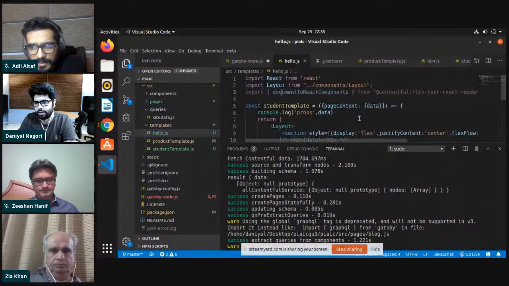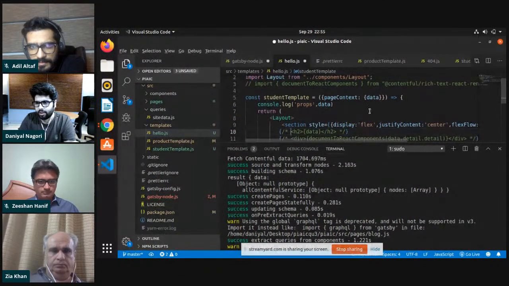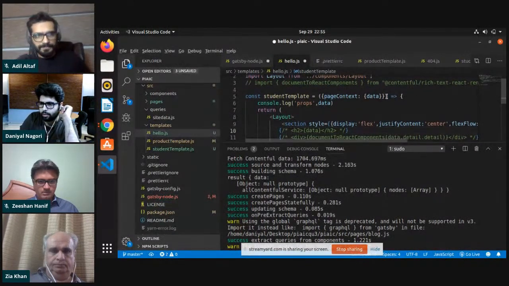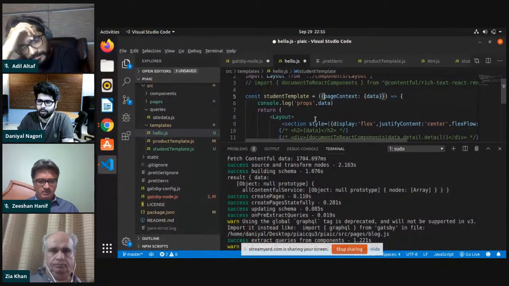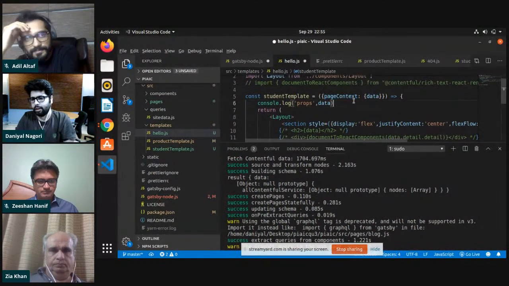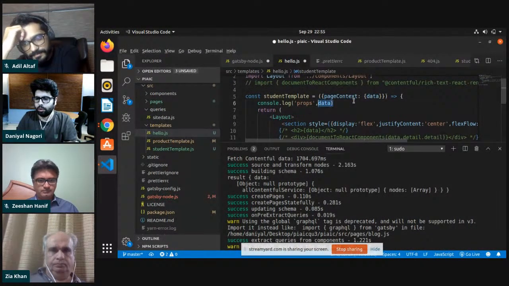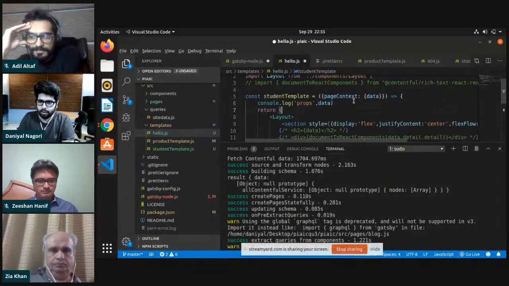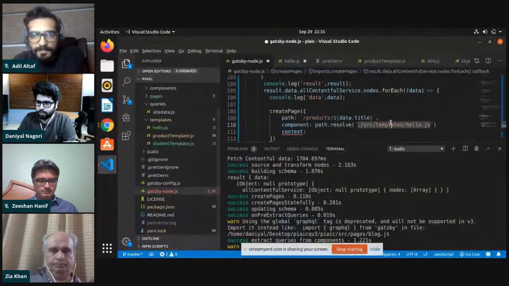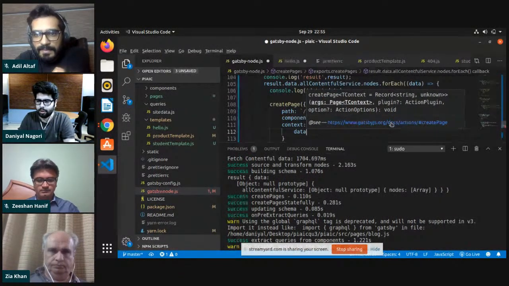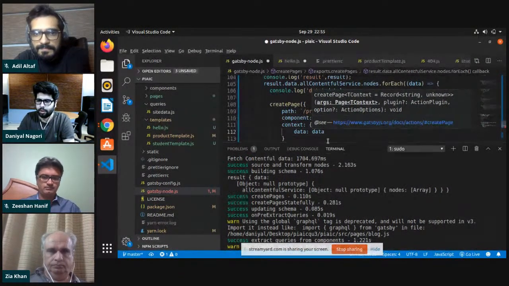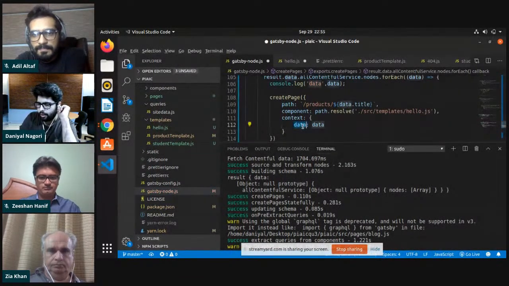In the hello.js template, there is nothing much. I just made it an arrow function, and as props, I'm getting what I am sending from the Node.js file, from the page context object, and just console.log this data. Nothing much. Now back to this template and context. We are passing the data. Whatever property we want, we can pass it here.